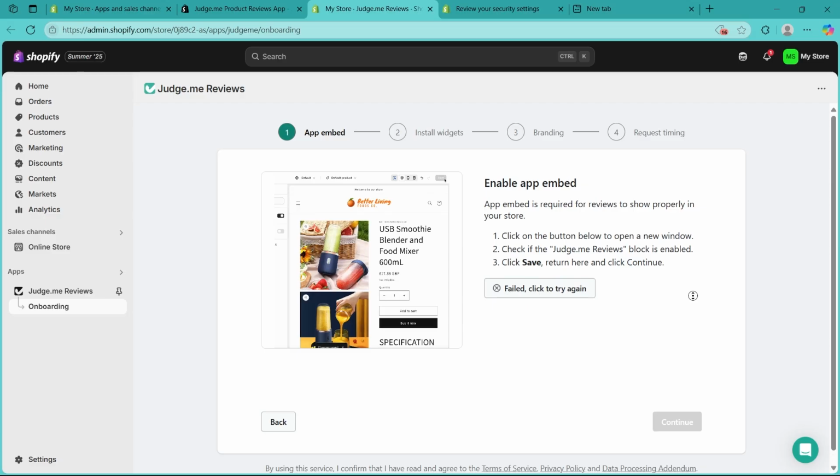Adding product reviews is more than just a checkbox. It's your digital word of mouth. The more social proof you show, the faster customers convert.